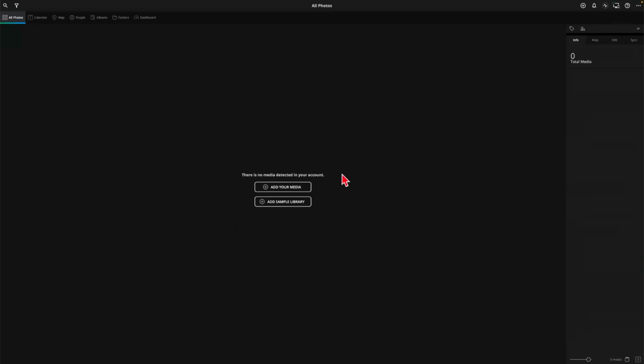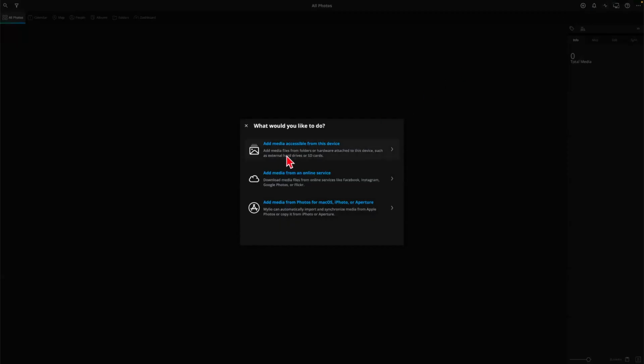And notice that when your library is empty, Mylio gives you a button here to add your media. It's the same as if you click that button. There are different options for adding media, depending on where the photos are. If you're on a Mac OS device, you have the option of adding Apple Photos right here from the bottom of that menu. If you're on a Windows computer, that option is not going to appear because there is no Apple Photos version for Windows.